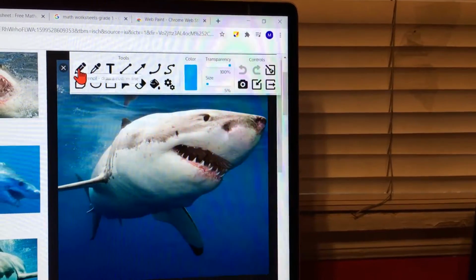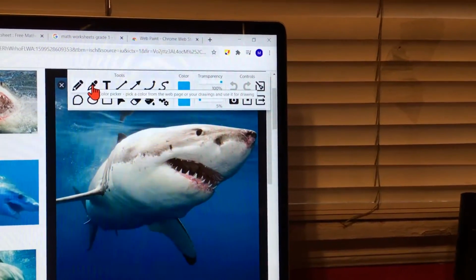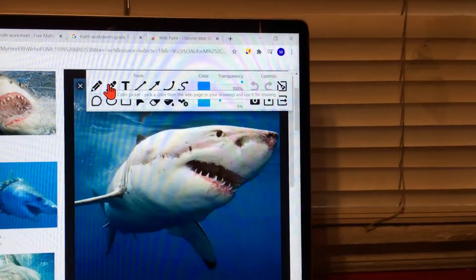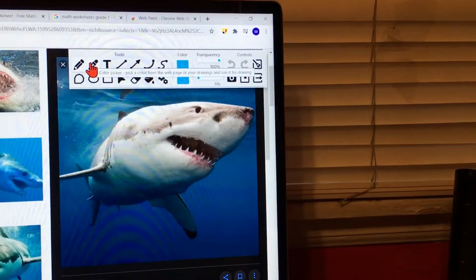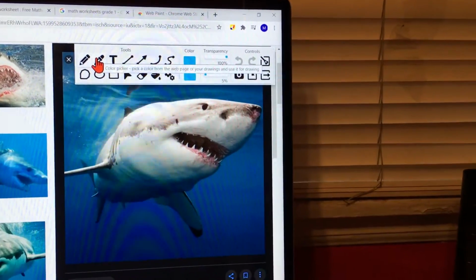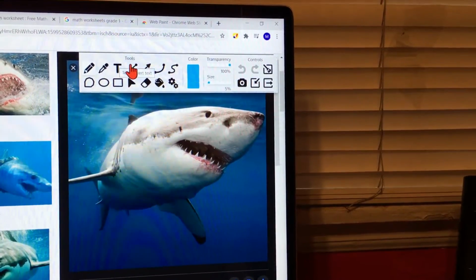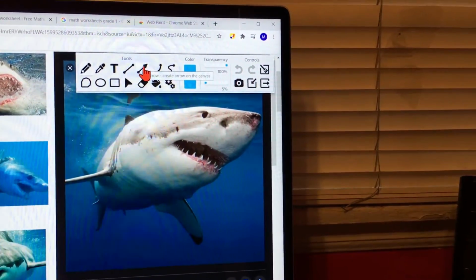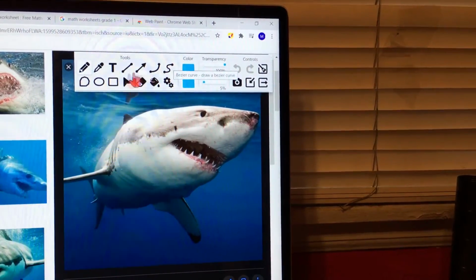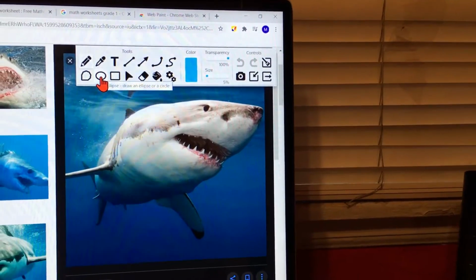So you have a pen where you can draw. You have your color picker, and what that is, you can click on a color on the web page or whatever it is you're on, and then that'll take that color and you can use it. Your text where you can type in words. You have your lines where you can draw, and these are the various lines that you can draw on, lines that you could use on your computer, your laptop, whatever it is you're on.